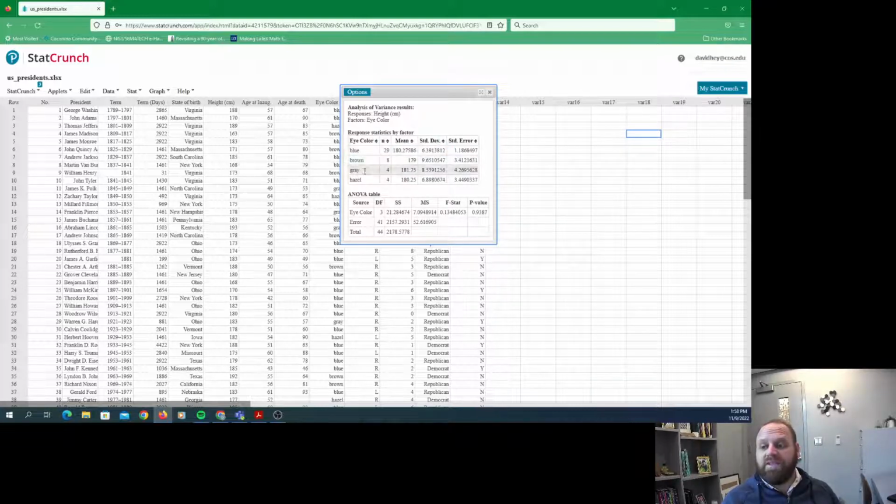Okay, so it spits out that familiar ANOVA table just like usual. We've got the sample means for each of these groups, and you'll notice that the sample means are not very different. So whether you have blue, brown, gray, or hazel eyes, your average height seems to be more or less right around 180 centimeters. So not surprising that we will not be rejecting the null hypothesis here. Eye color and height have no correlation.